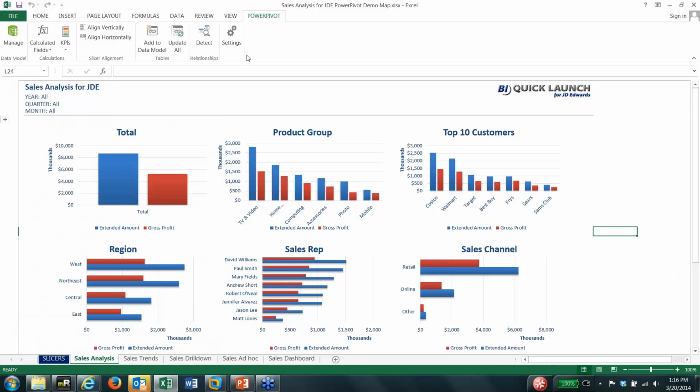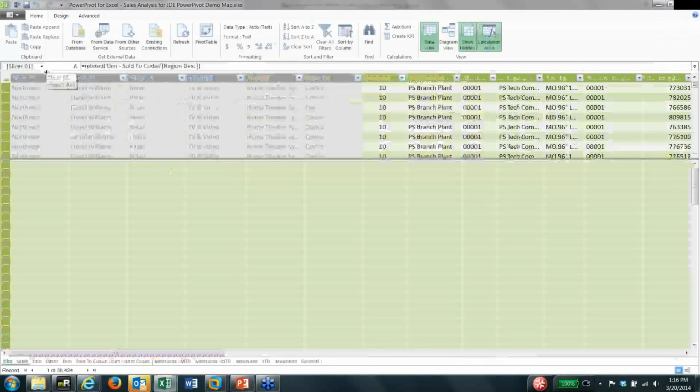So let's take a look. If I click on the PowerPivot menu option, you'll notice a Manage option. So I choose Manage. This is going to open up a behind-the-scenes view of this specific data model.